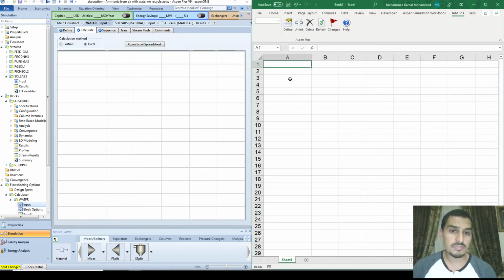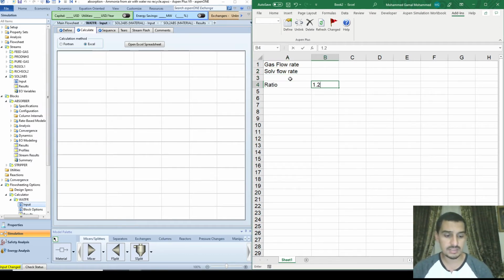Let's put the names of the parameters that we are going to use, just to make it easier to distinguish between each other. The first is the gas flow rate, and this is the solvent flow rate, and I have the ratio between them, which is, let's say, 1.2. I want the value that will be here to correspond to the gas flow rate, and this to correspond to the solvent flow rate.